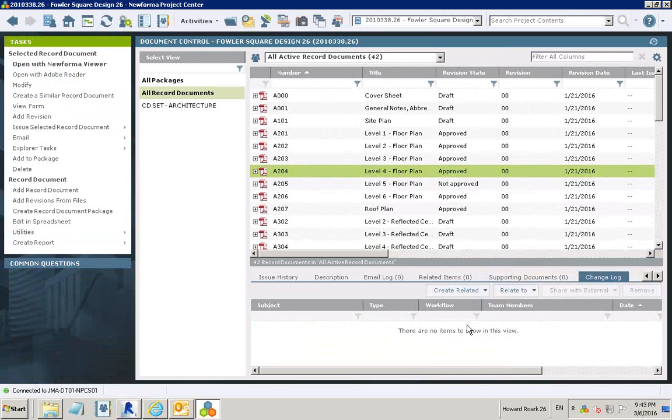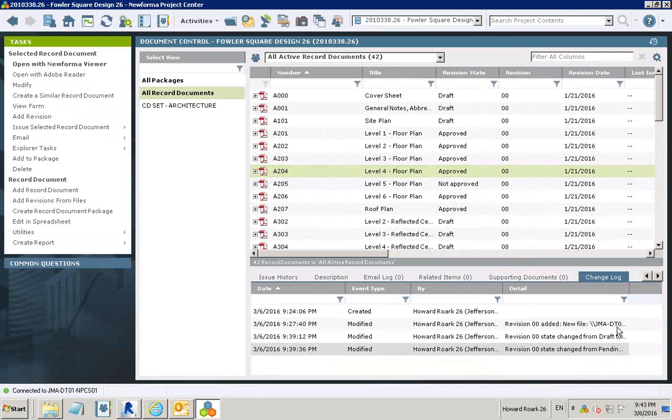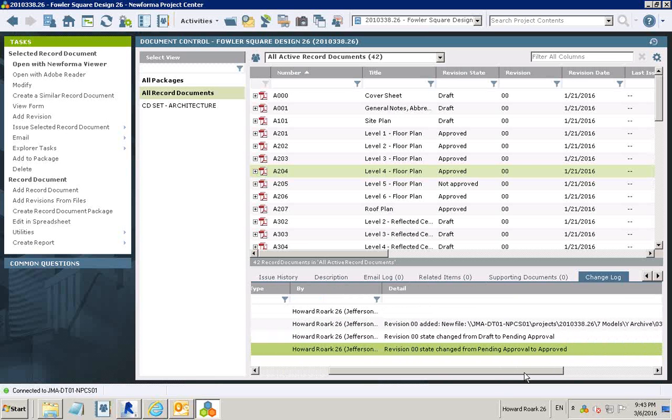So I'm not sure which one I was indicating, but it's keeping track of who's indicating what. So I still have that history regarding those.